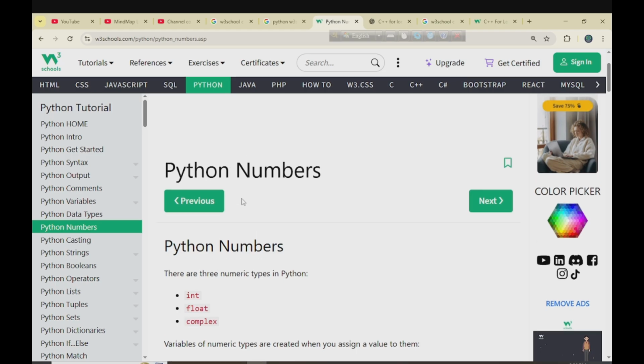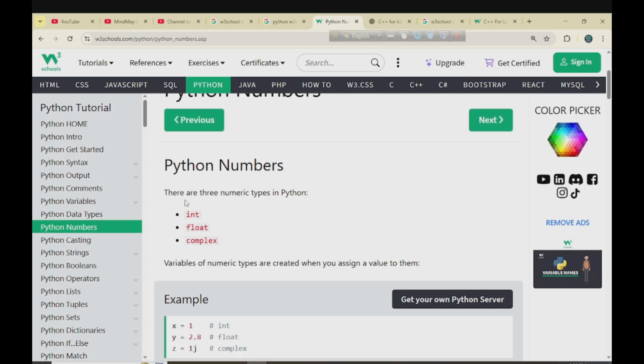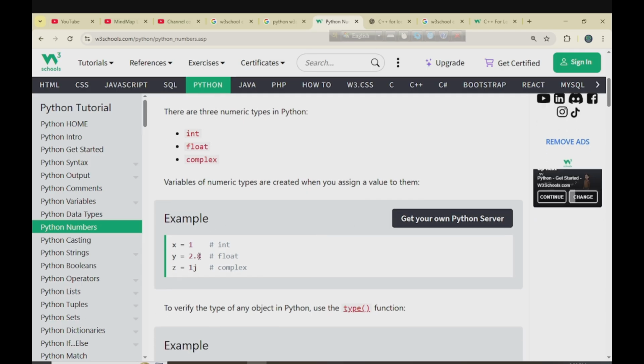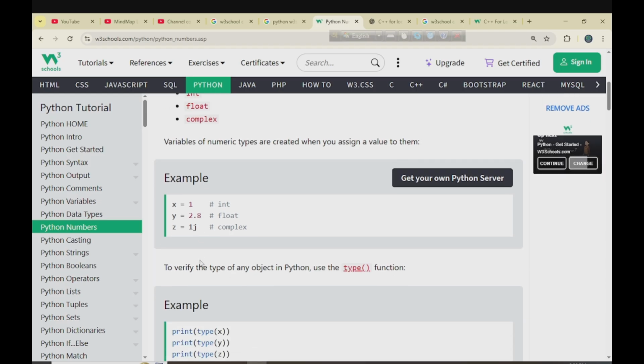So hello everyone. In this video we will see Python numbers. There are three numeric types in Python: integer, float, complex. Variables of numeric types are created when you assign a value to them. So x equals 1, y equals 2.8, z equals 1j.